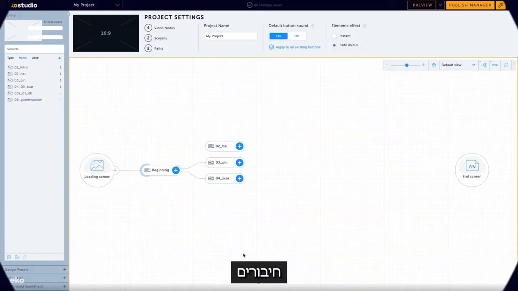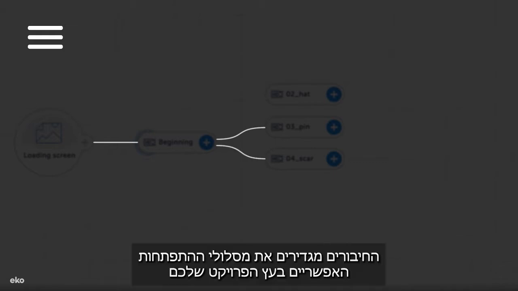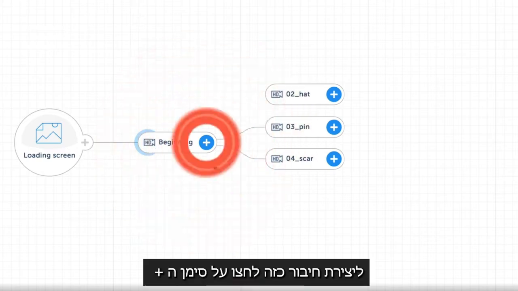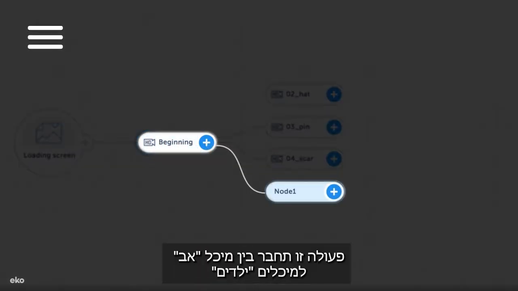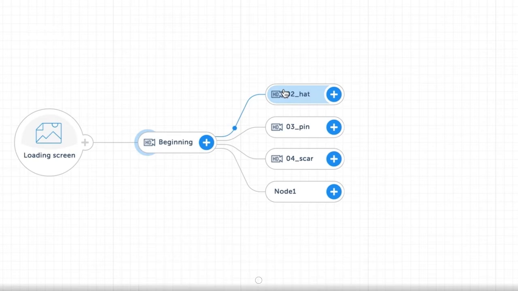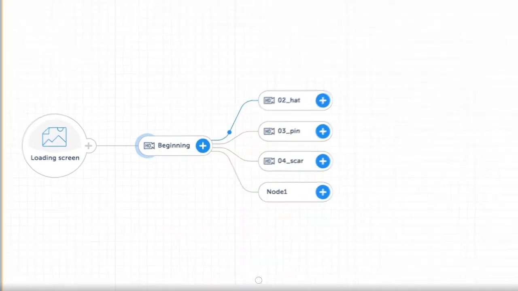Connections. Nodes are linked together using connections. These connections determine the possible pathways in your tree structure. To create a connection, press the plus icon. This connects a parent node to a child node. You can also drag a line between the parent node's plus sign to the desired child node. Notice that you can only connect a child node from its left side.